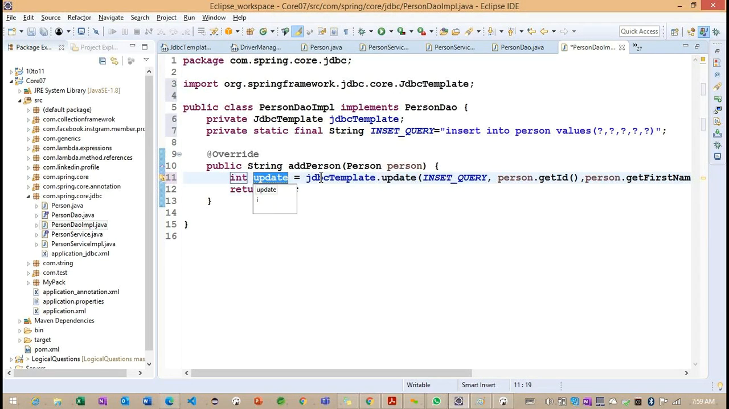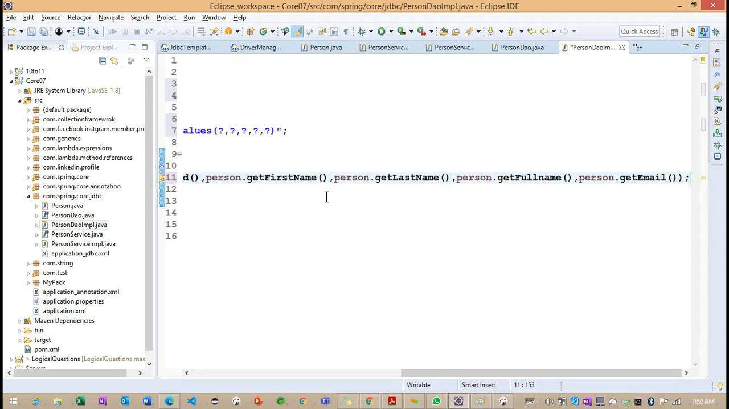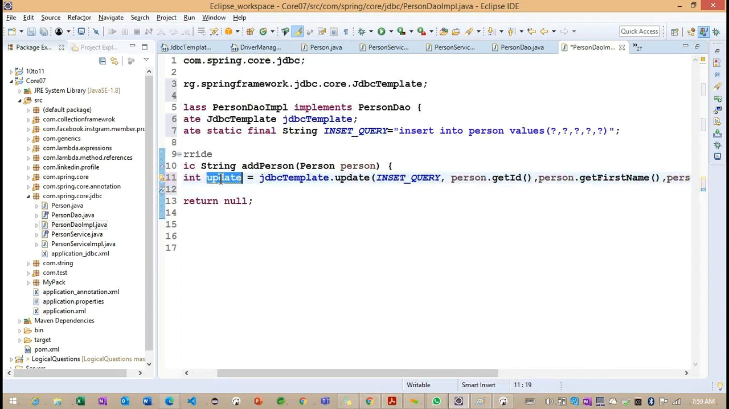It returns a count here. We'll keep this update as it is. With the help of this update, now what I'm going to write is: if update is greater than 0. Now, what do I want to write here? Here we can provide the message.